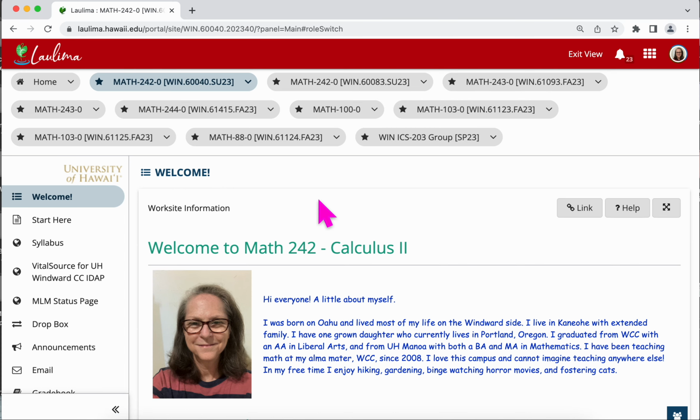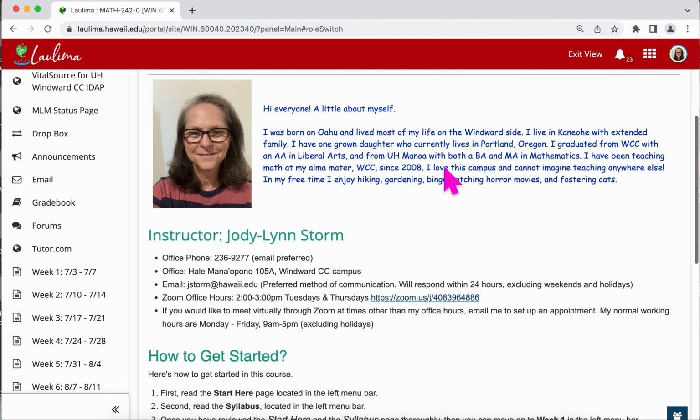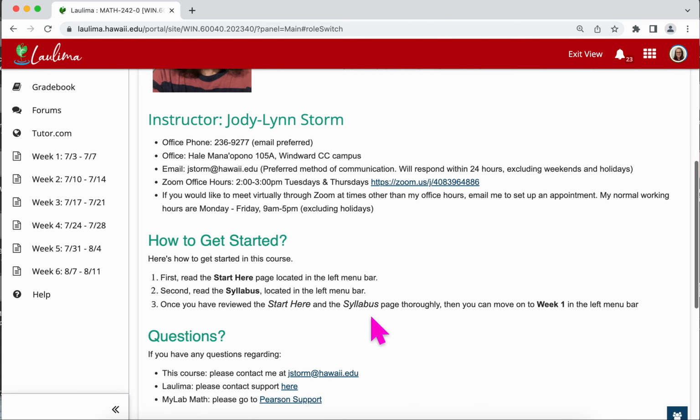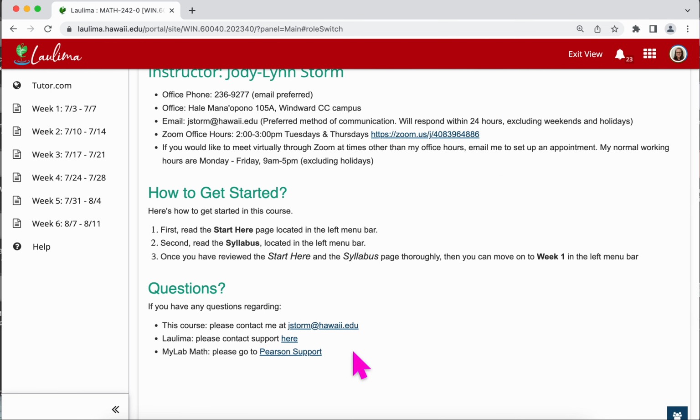The first thing you see is the welcome page, and the welcome page has a little bit about myself, and it has contact information, and then how to get started, the steps, and then if you have any questions at all, at any time during this course, there's going to be 3 help or support links that you can go to. The first one would be if you have any questions about a course itself, then you can email me directly. But if you have questions or need support for the actual Laulima site, then there is a link to support where you can submit a ticket. And then if you have questions on the MyLab program, there's also a link here for support.